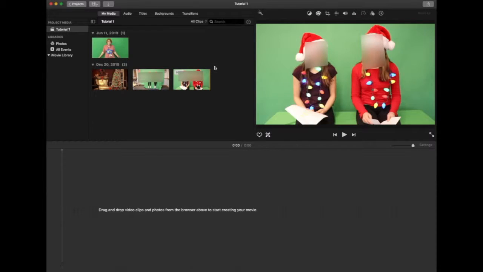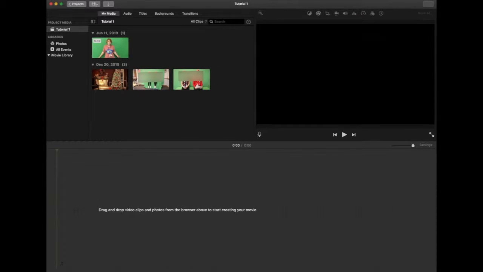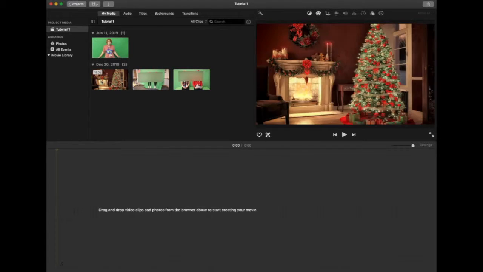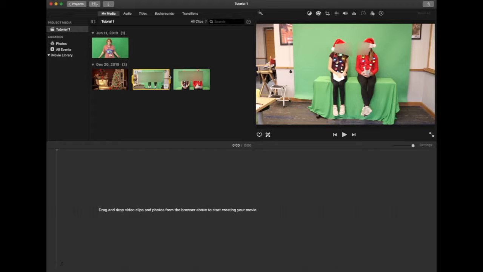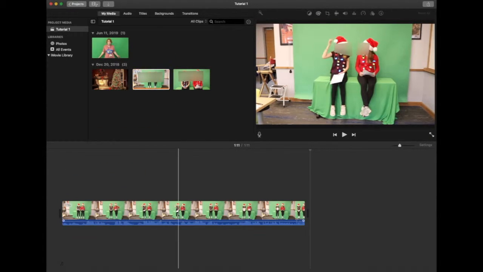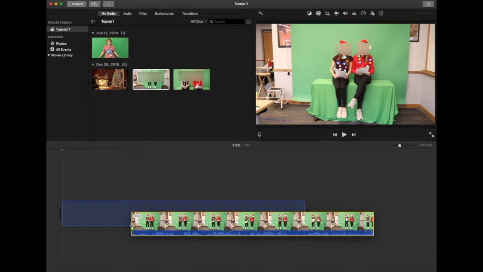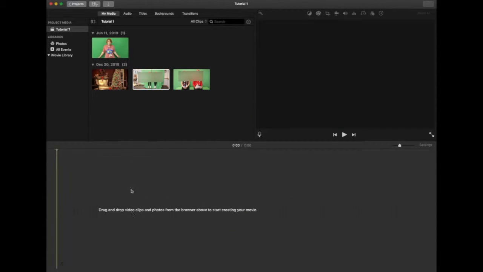All right, so let's go back to the media that's just brought into my project. So now I'm ready to bring stuff into my timeline. Timeline being what's down here. You'll notice it says drag and drop video clips and photos from the browser above, that's this window, to start creating your movie. So I'm going to select up here, and you'll notice when I click, a yellow box appears. So I can just click the plus sign if I want to add it to the timeline. I can drag it down into the timeline.